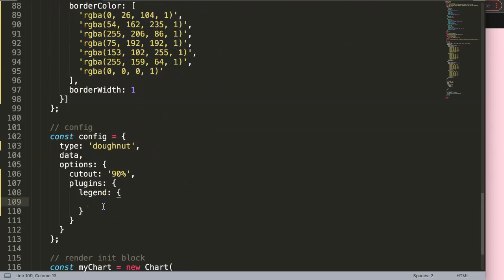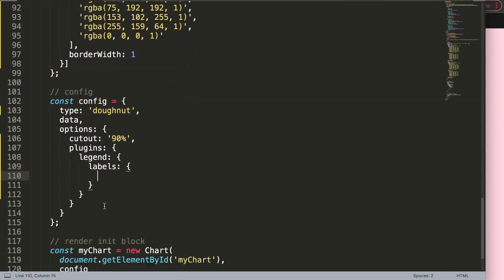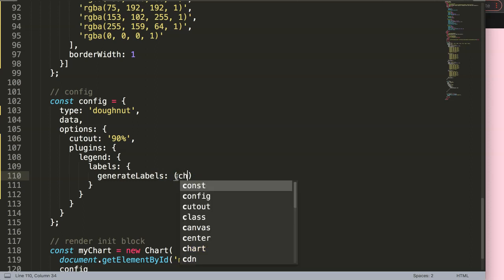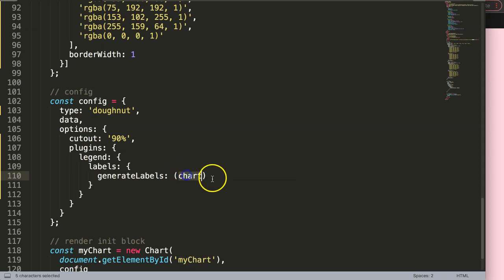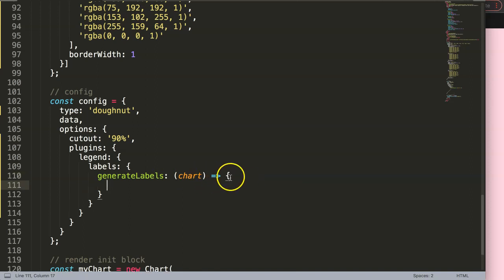Well, first of all, we're going to say here labels. And in the labels, we're going to start to work with the generateLabels option. So generateLabels, and this is a built-in callback functionality that Chart.js has created to specifically create labels quickly. Then I'm going to say here chart as my argument, and then here the arrow function expression because it is a callback functionality.